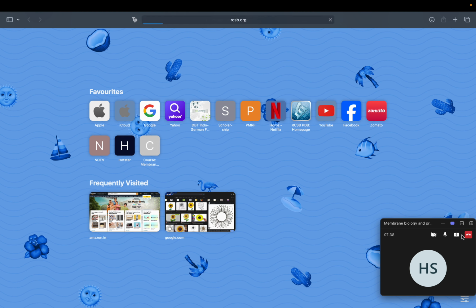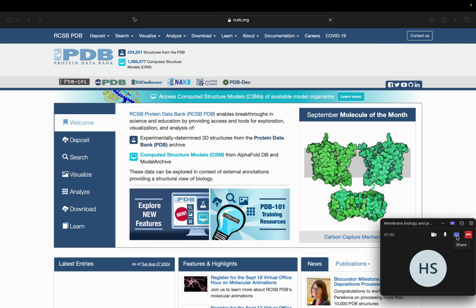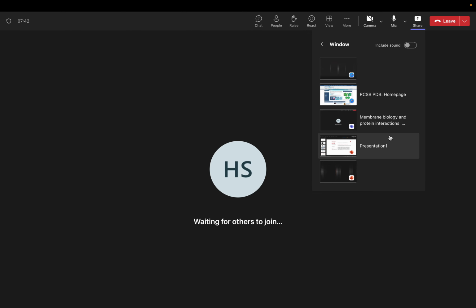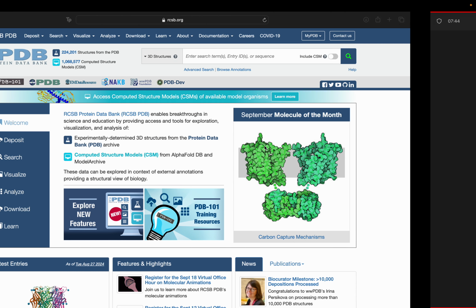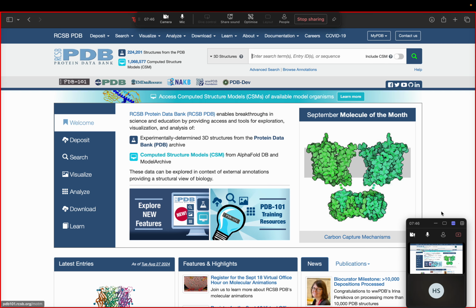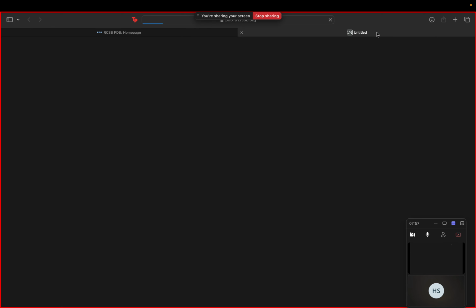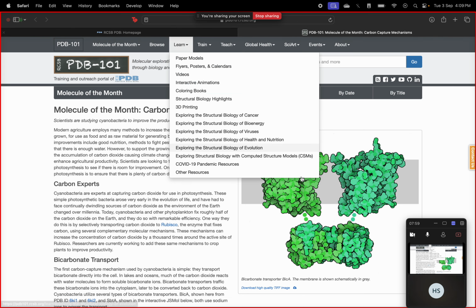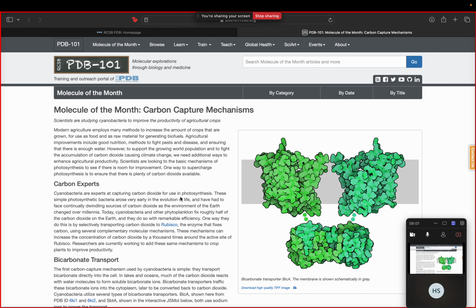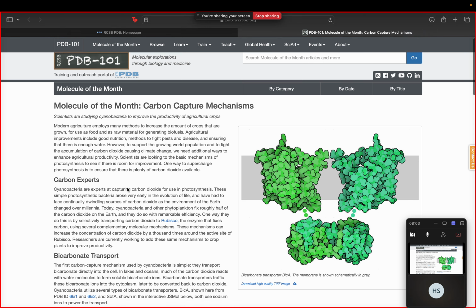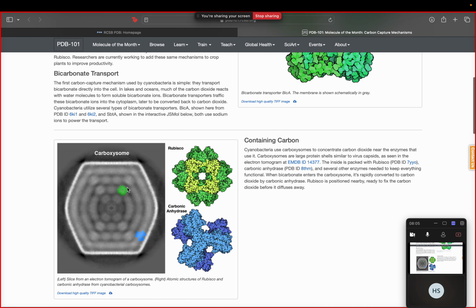Okay, it's right here. Let me share the screen. I hope you guys can see it, right? So it's the September month. You remember last time there was another molecule, and right now it's this molecule. Let's see what this new molecule is. Molecule of the month is carbon capture mechanisms. Bicarbonate.